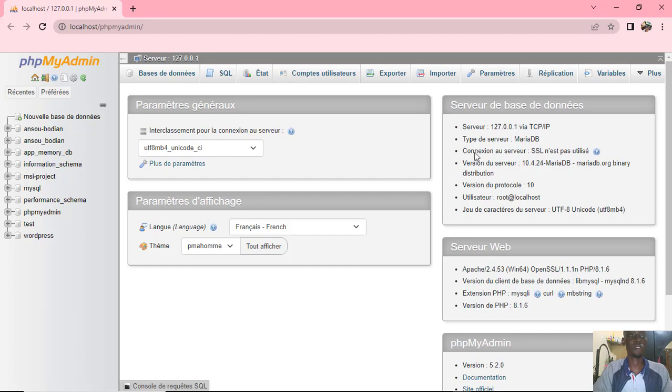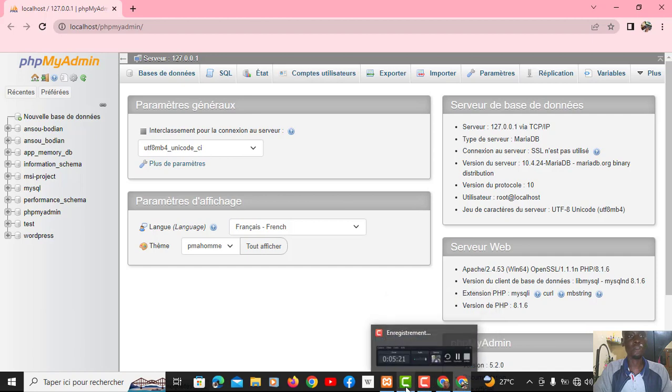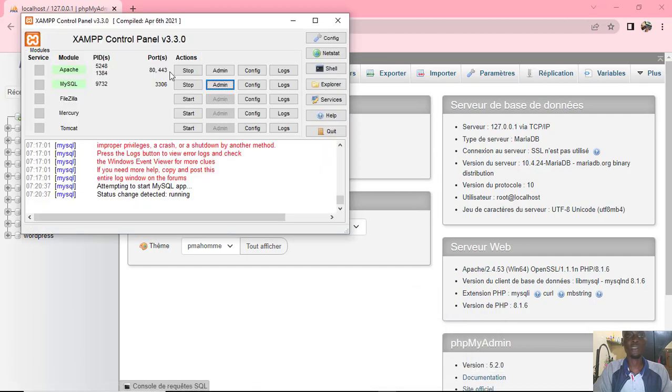All right, you see, this is the dashboard of the MySQL server. The dashboard is named phpMyAdmin. As you can see, I'm going to show you the Xampp control panel. You see everything is running well, everything is green. All right, your problem is fixed.